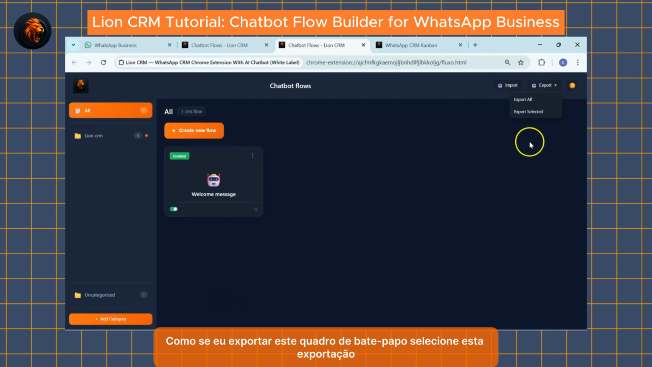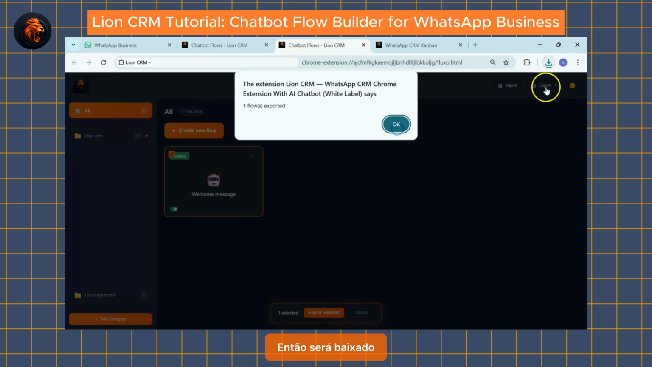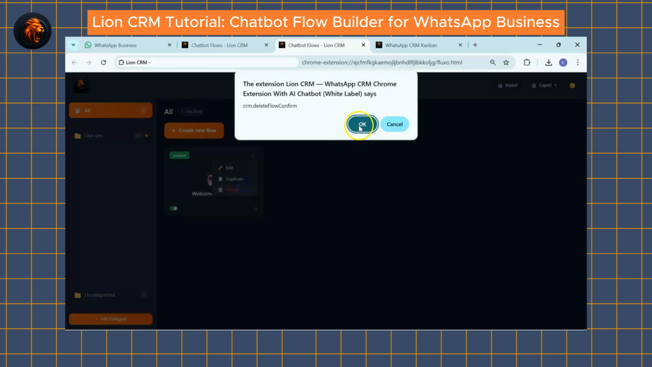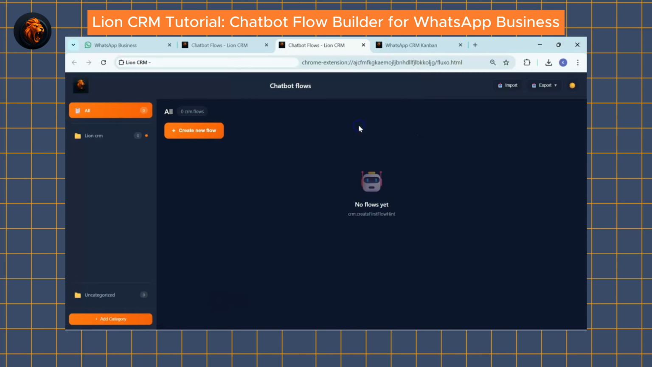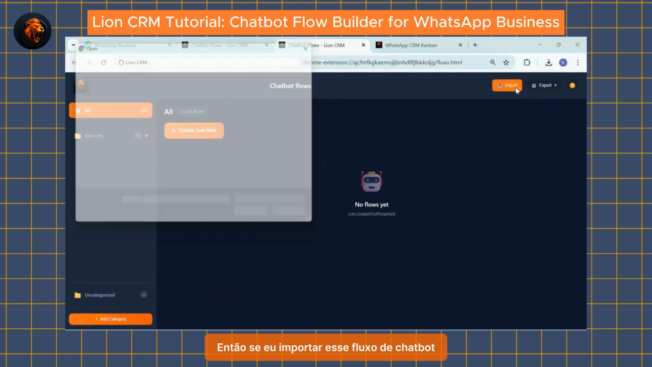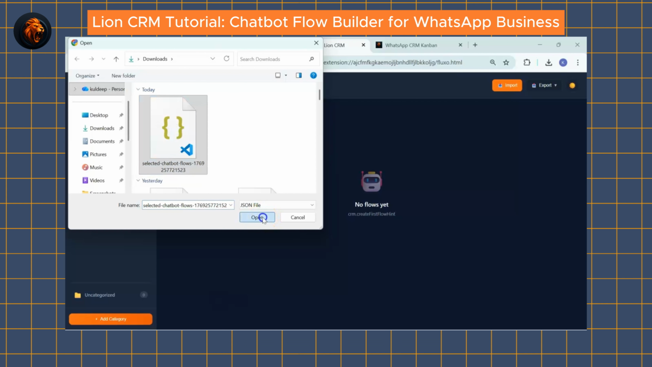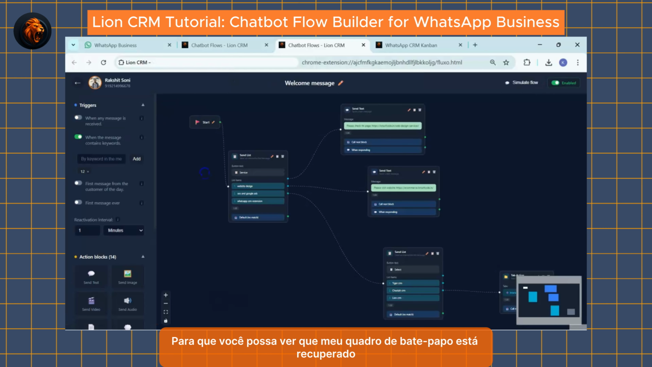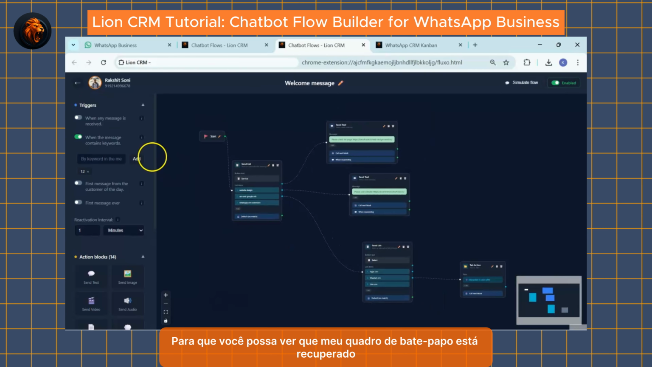Like if I export this chatbot, select this export, it will be downloaded in my folder. Now I will delete this. So there is no chatbot flow. So if I import this chatbot flow, the data will work. So you can see my chatbot is recovered.